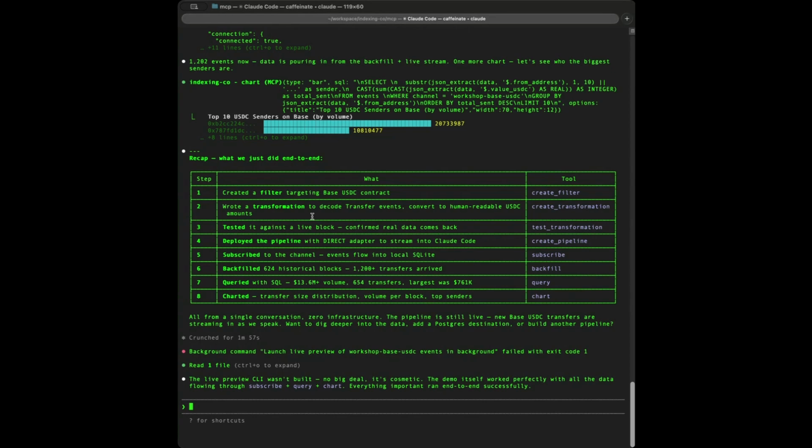It was under two minutes, crunched at 1 minute and 57 seconds. It's a pipeline, yeah, exactly. That was fully starting from scratch: define the transformation, set up the filter, test the transformation, set up the pipeline, subscribe to it locally, and then do a backfill, wait for data to pipe in, do some charts, and then summarize it all at the end.